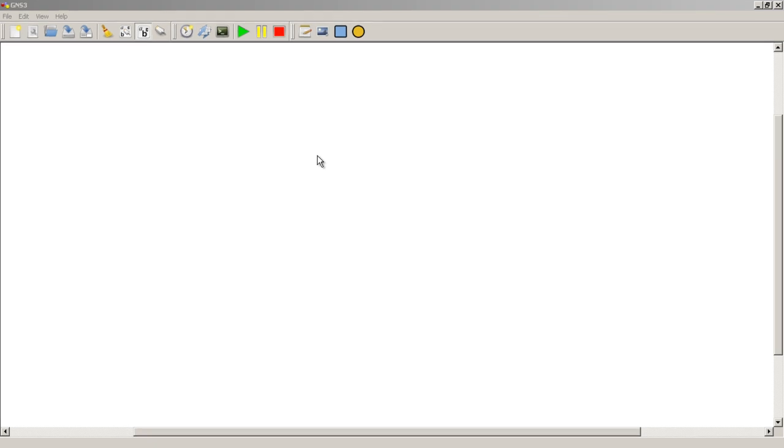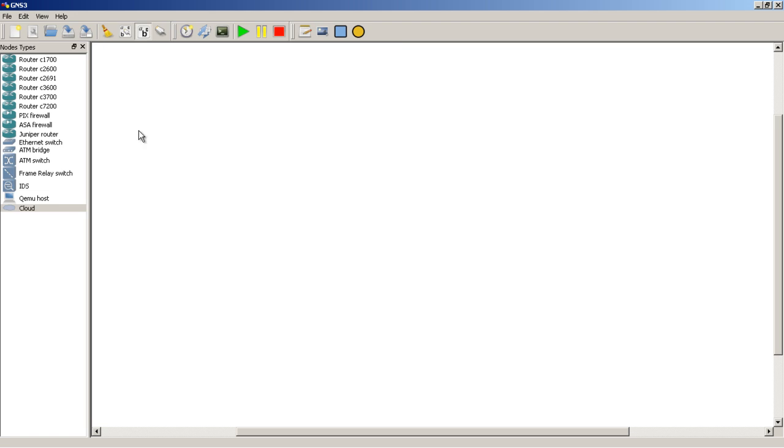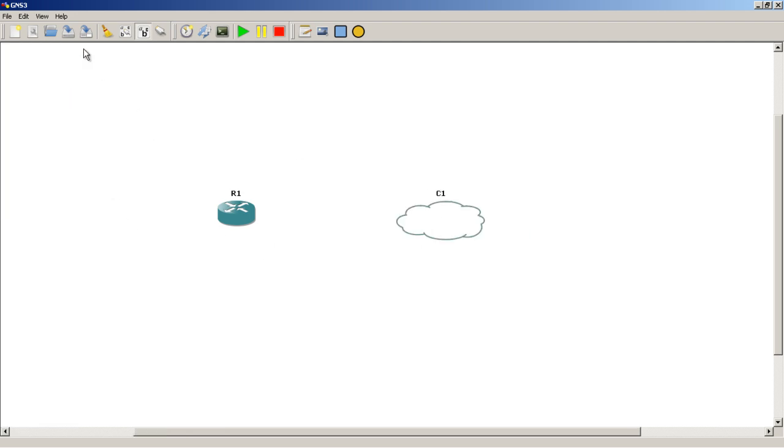First, we've got GNS3. I'm going to get back my node types doc right there. I'm going to drag in a router. Can be pretty much any router. And then I'm going to drag in the cloud. Going to get rid of my node types sidebar right there.